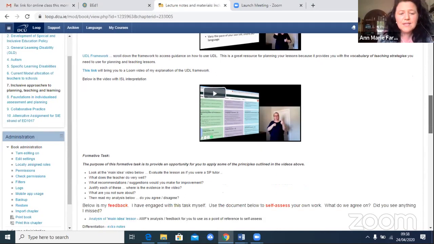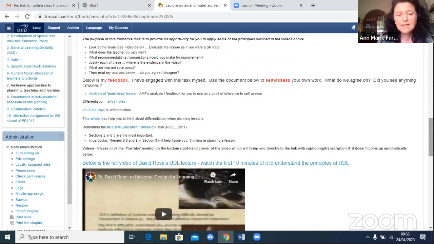And further down then is the formative task. I asked you to do this task, but I did it myself as well. So this is your feedback. If we had been meeting face to face, we would have done that in the large lecture theatre, and I would have given you feedback in class and written feedback afterwards. So this is your point of reference.